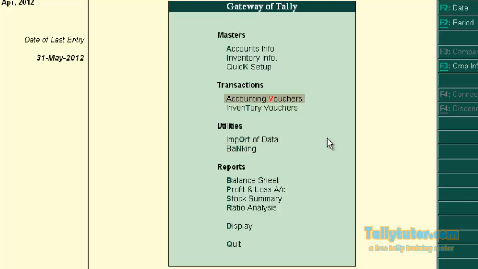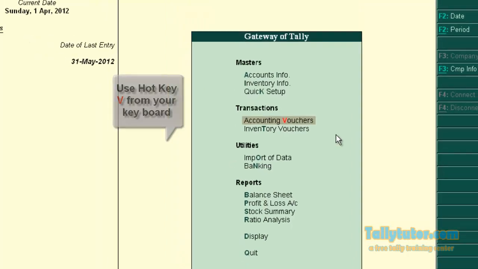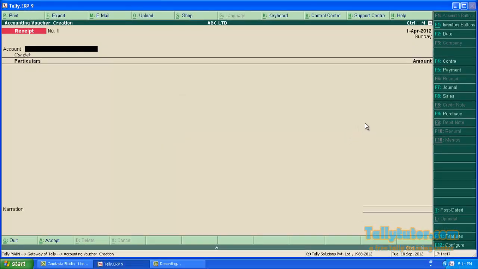Let's do this first. From the gateway of Tally, move on to the menu Accounting Vouchers using up or down arrow key. Or you can use hotkey V from your keyboard. Now we are in Accounting Voucher Creation screen.